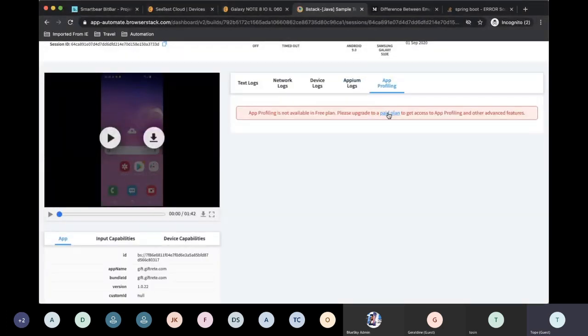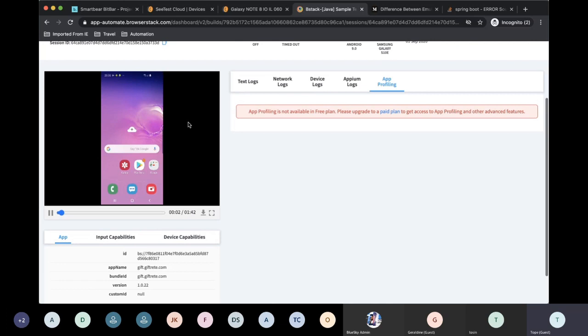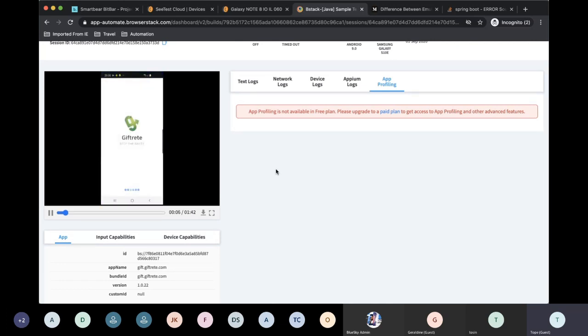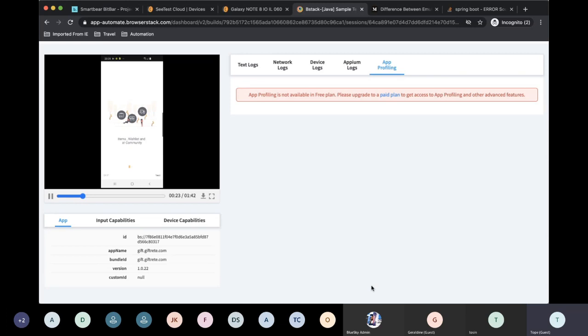And this is the app. Okay, well, we can't get this app profiling. Let me play the video of what happened. So we can see that's the device. It's launched the application. I need to debug and see what the issue is on why it's not progressing on this page. It will stay on this page for a while.